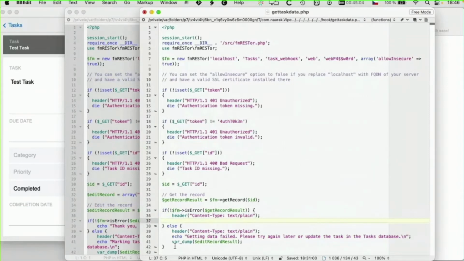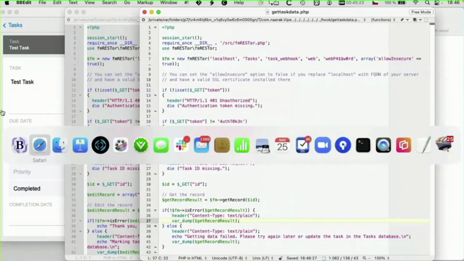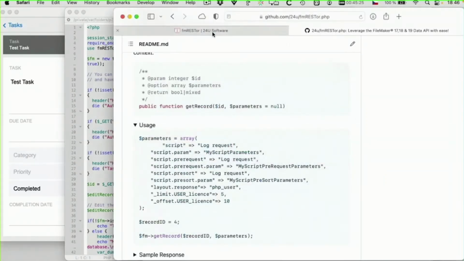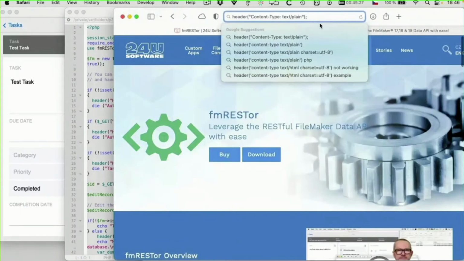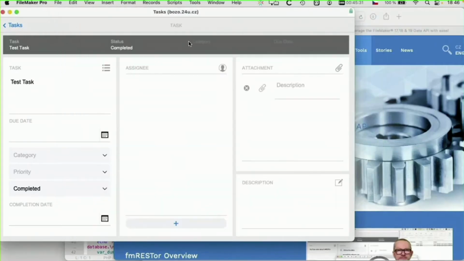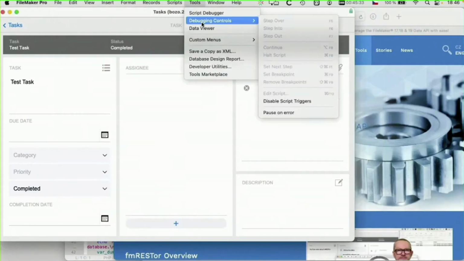I will use this content type header, which simply tells the web browser that it's plain text so that it respects line endings and things like that. And here I will just display what I get from the API. So when I go to the web browser and try to, I need the URL, so I'll grab it from FileMaker again.